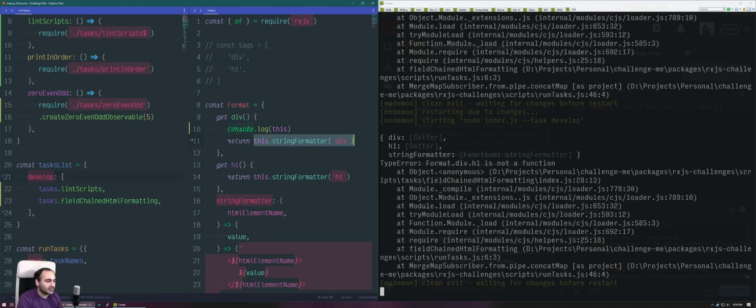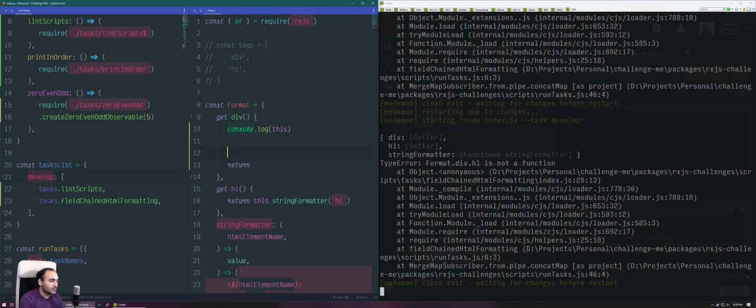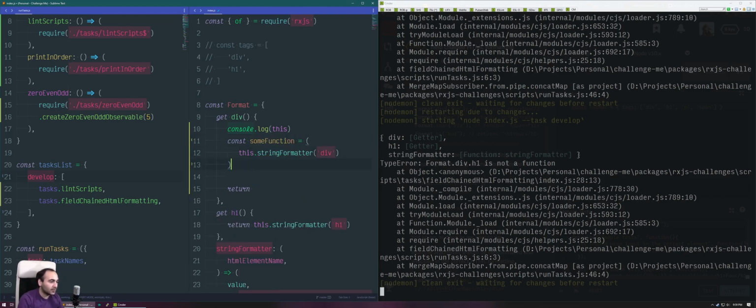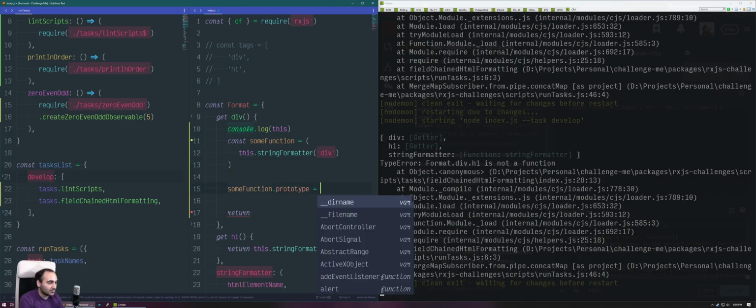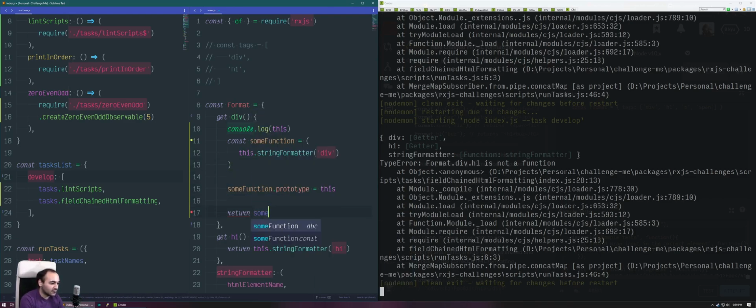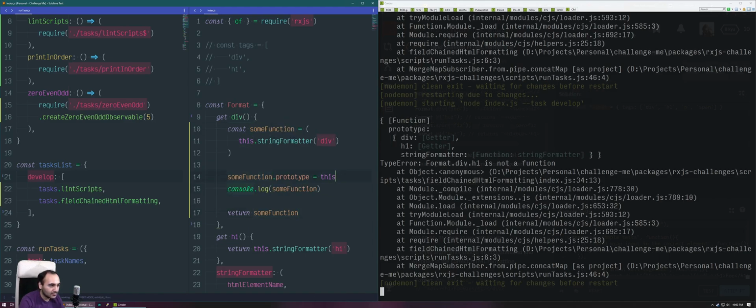So basically this is a function that we're getting back. So like this, some function. And what we want to do is take this function and change the prototype of it equals this. And then we return some function. Okay, so this is about that. Some function, this is returning us a function, and we are adding to the prototype of the function. And it is not working.